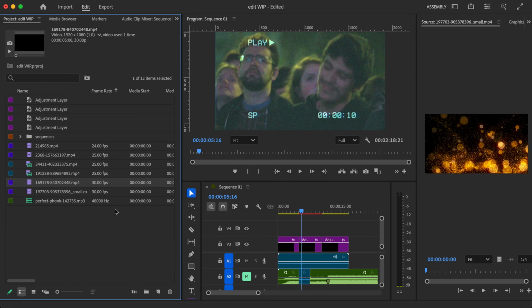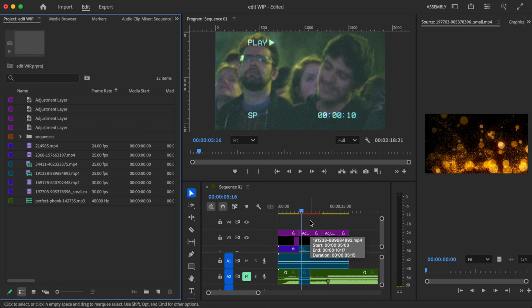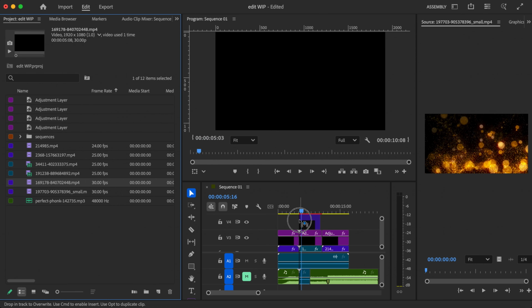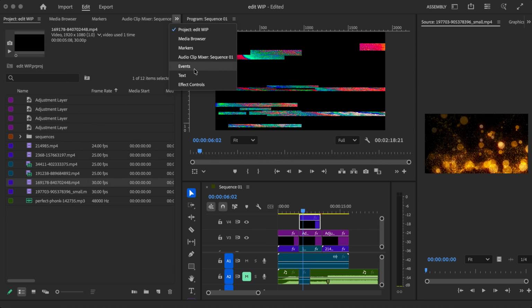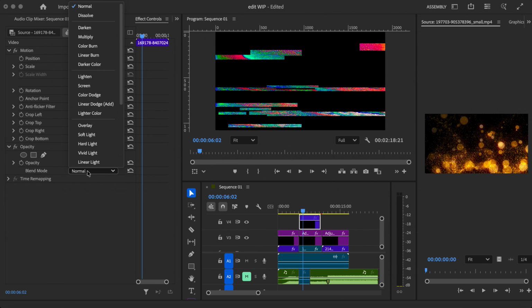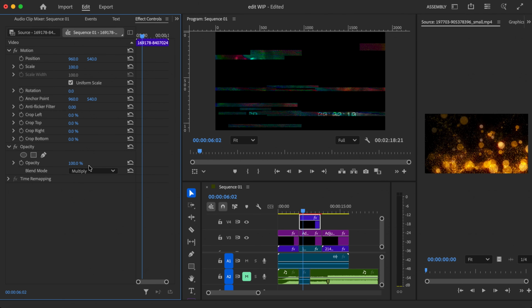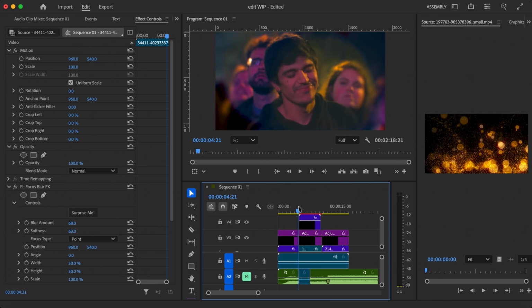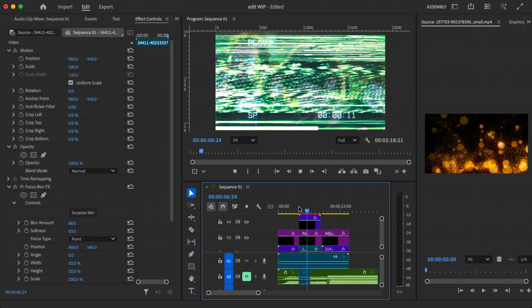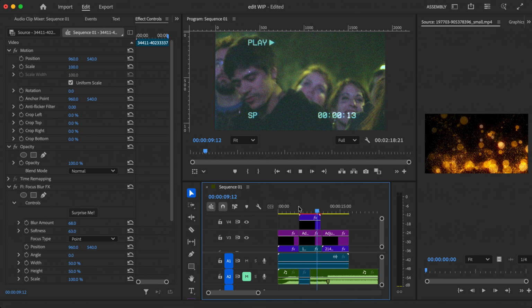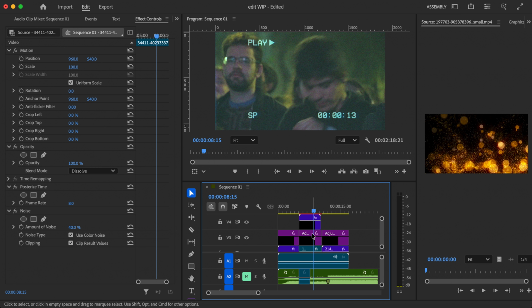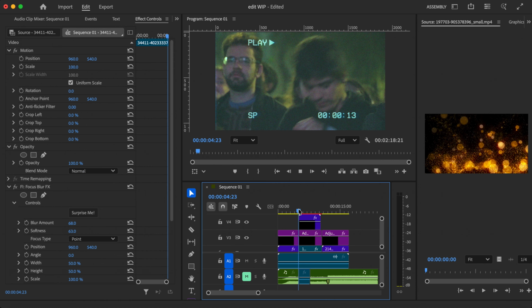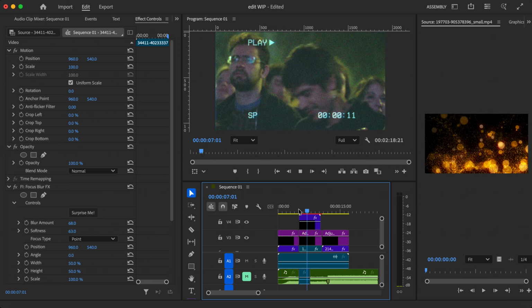We can even stack overlays on top of overlays. I'd quite like to add a glitch effect over the top of that. This is the glitch effect. We've got to select it, go into effect controls, and then we're going to change that blend mode until we find the one that works. And then let's have a look how that looks now. Yeah, that's cool. So don't be afraid to try stacking overlays on top of overlays until you get the effects that you want.